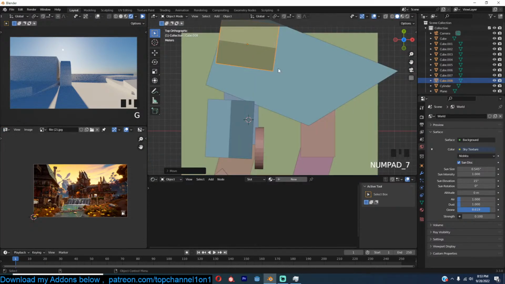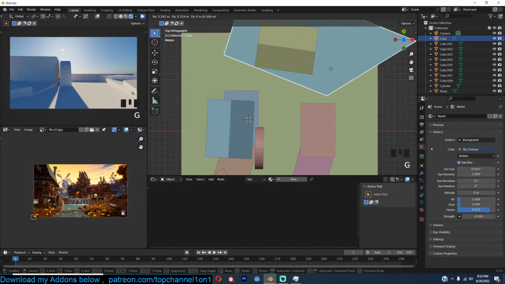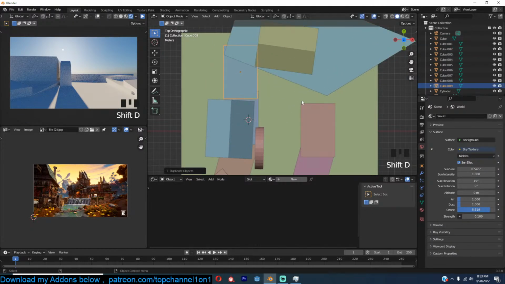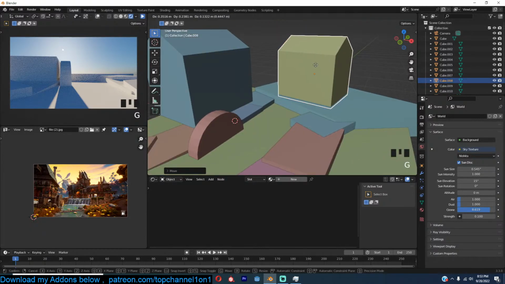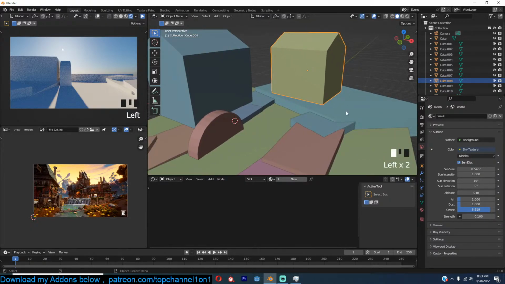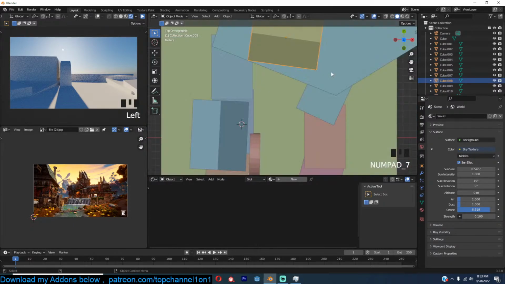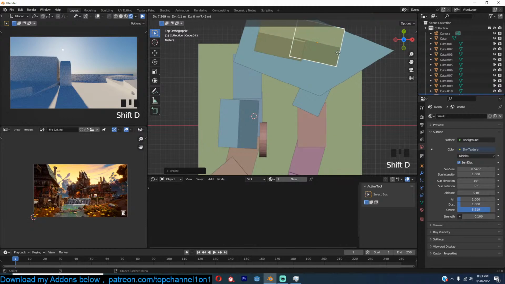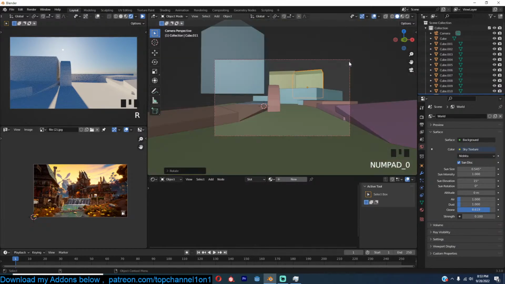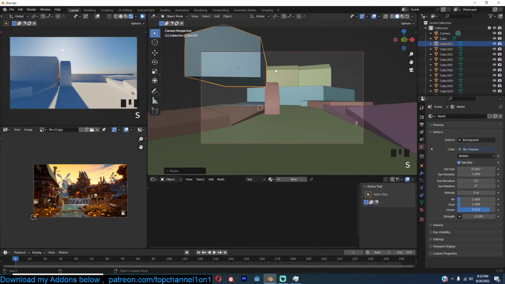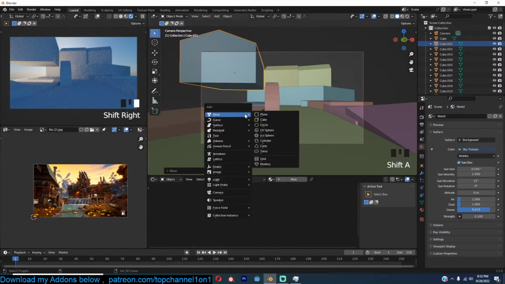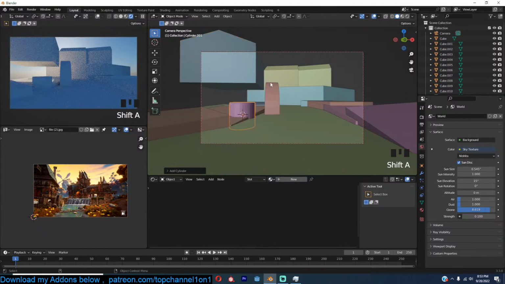Okay, this has to be pushed back a bit. Yeah, and this should also be raised a bit because it's going to be a waterfall. We'll see how to handle that. Okay, let me grab a cylinder.